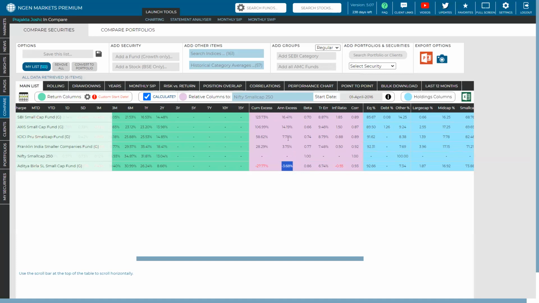On the other hand, all the other funds have actually managed to generate a positive alpha, right? Or a positive excess over benchmark. In this case, SBI Small Cap being the best performer, which has generated the highest alpha over the benchmark.